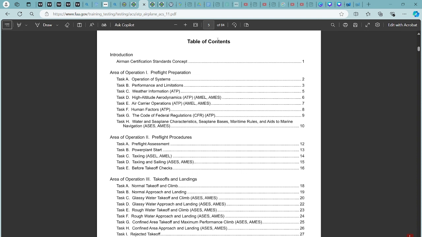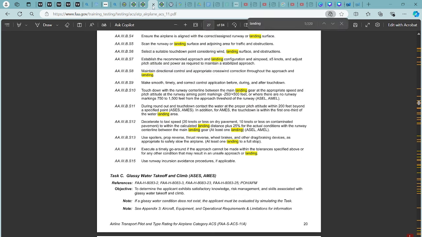So we'll scroll down from the previous page to the table of contents. We're interested in the area of operation 3, takeoffs and landings. And we're concerned with task B, which is normal approach and landing. By the way, if you haven't become familiar with the document and how it's laid out, it's much more detailed than the PTS was. I may be dating myself mentioning the PTS at this point. So we're going to go to page 19 and we'll find ourselves on page 20 as well. And we'll just scroll down. But I've got it preloaded here.